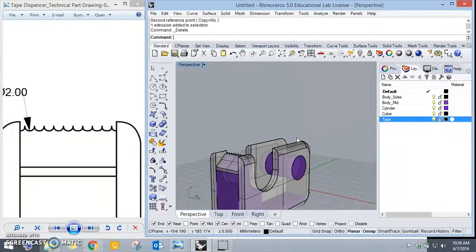So when you render out in KeyShot, there's more things inside. Alright, have fun CADing.